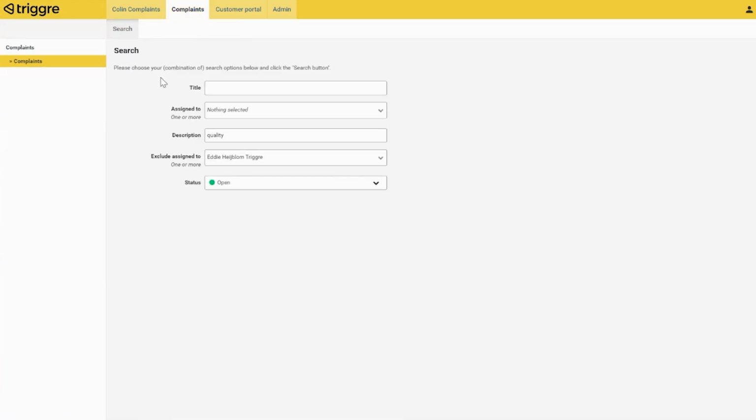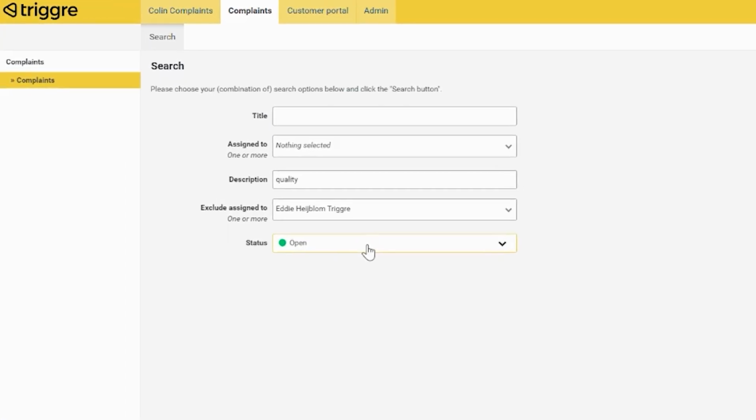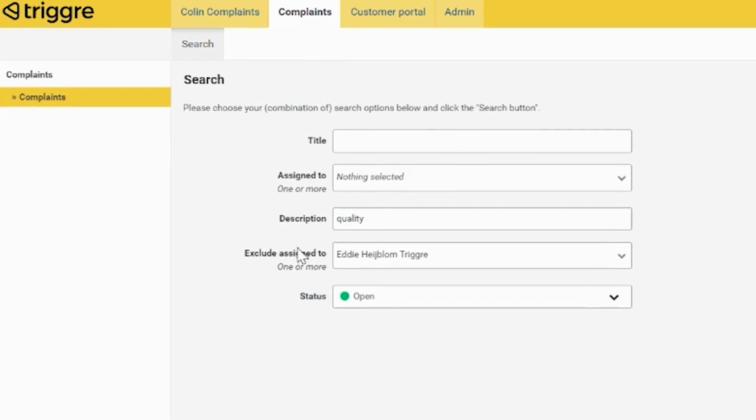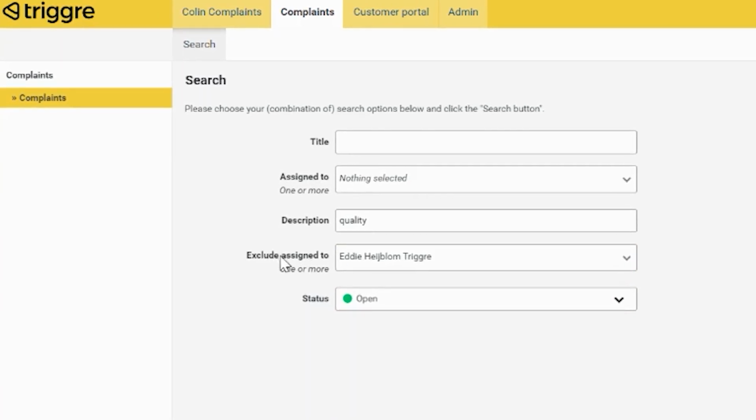And what I can do here is I've created 5 items to search for, which is the status, who I would like to exclude from my search results. I can search within the description. I can select one or more persons the items are assigned to, and I can search within the title. And for instance, in this case, the description is not something that you see in the table itself, but sometimes you would like to search within that property.